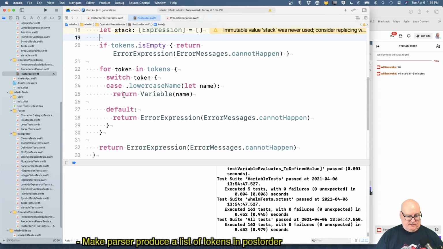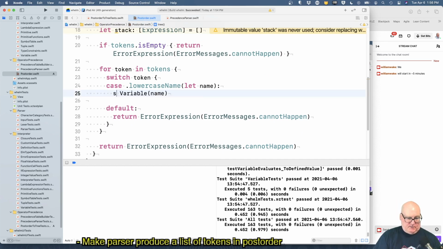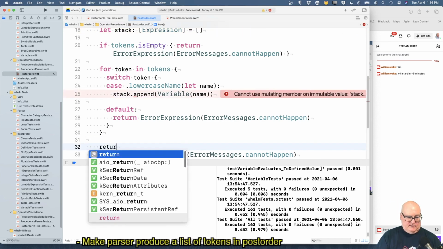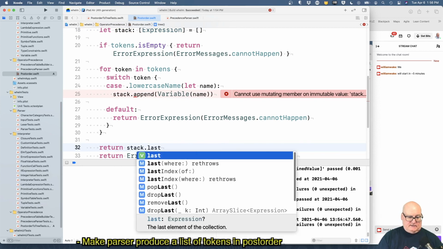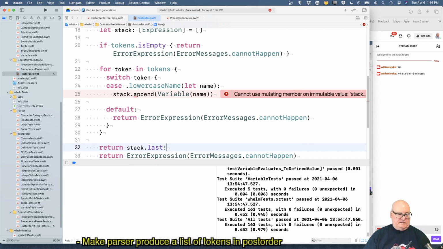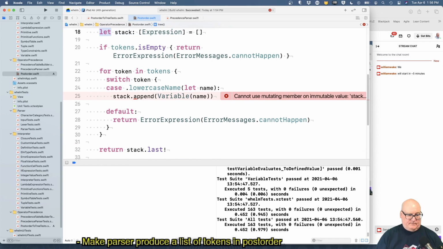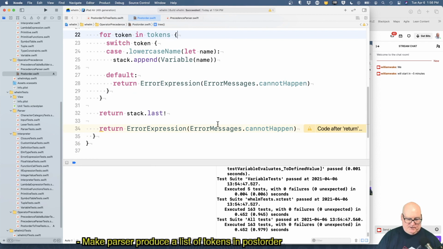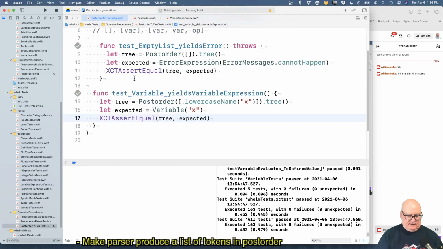Okay. Now at the end, all right, so here, yeah, let's push this on the stack. So we'll say stack.append variable name. All right, and then at the end, let's return stack.last. And I think we can say it's there. Okay, so now we're going to push it on the stack and then return it immediately. This can't happen, but we'll deal with that shortly. All right, this should still pass our test. That's the real thing.